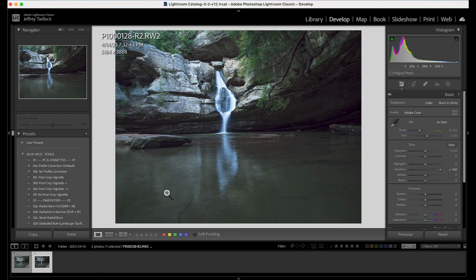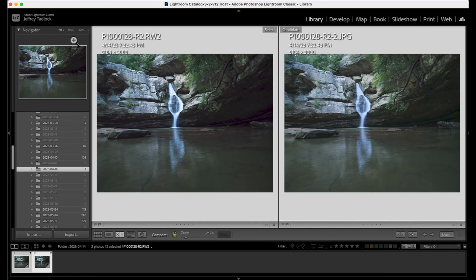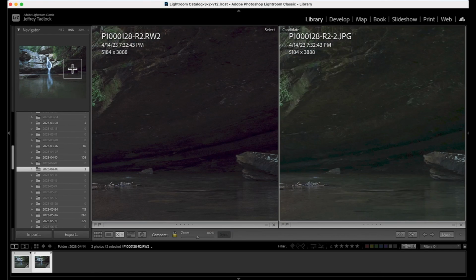But what I'm trying to do is just demonstrate what the data is in the file versus what is not in the file. So I'm making big swings with the sliders. I would not normally make this big a swing in post-processing. So we've got that. So let's bounce back to library module, compare. We're going to zoom in to the shadows.